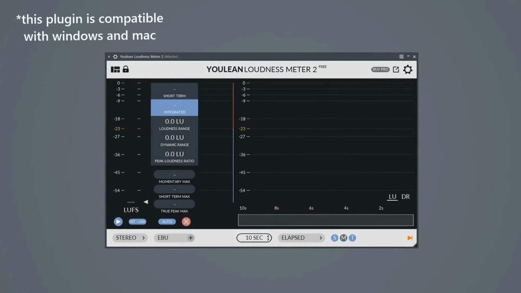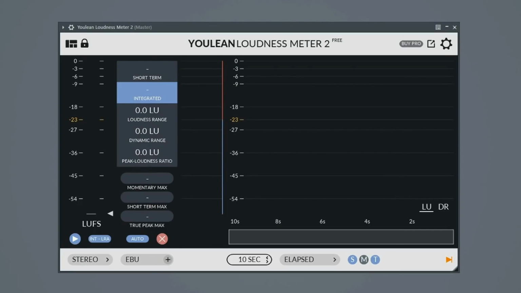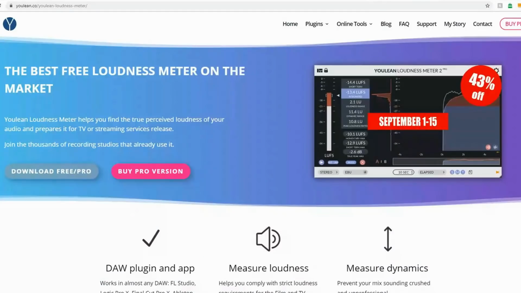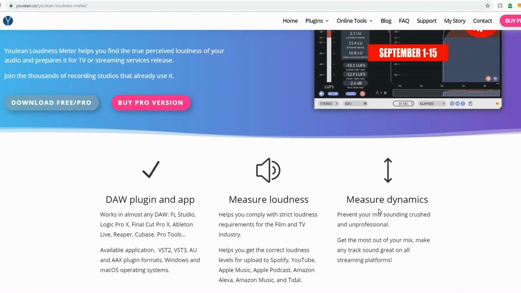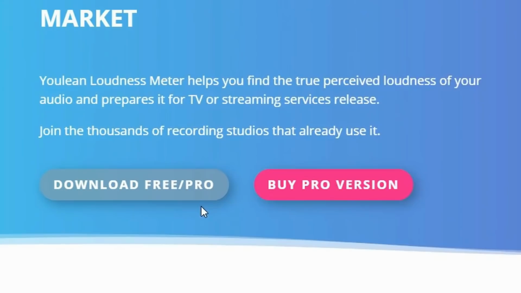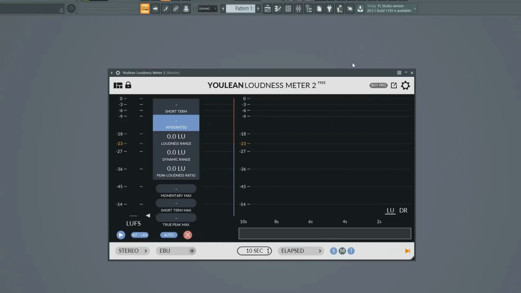All right, so the next plugin that I want to talk about is YouLean Loudness Meter. This is more of a mastering plugin, but it can be used for mixing as well. You can download this plugin directly from the manufacturer's website and find out a little bit more information about what it does. And then they have a pro version available as well. If you want to upgrade to that, it gives you a few more options to work with.